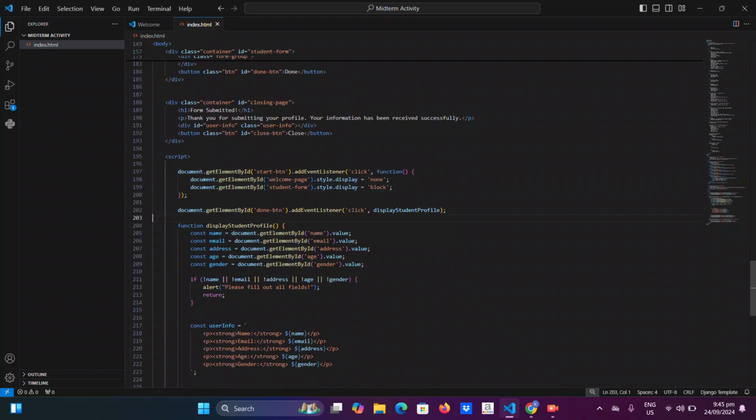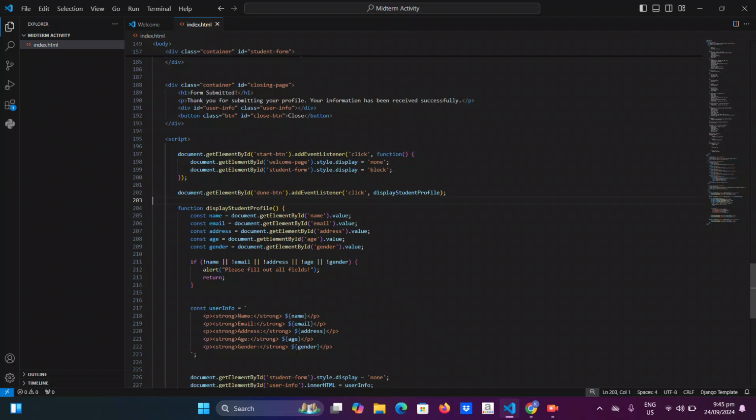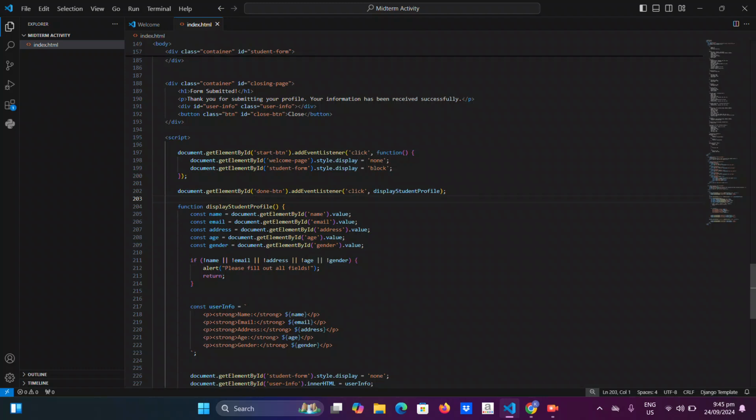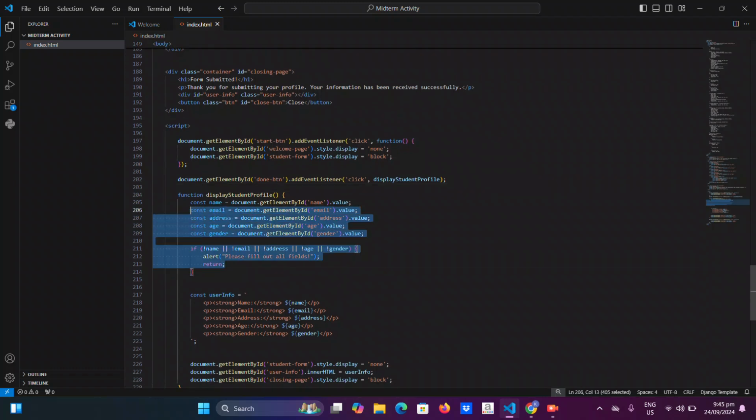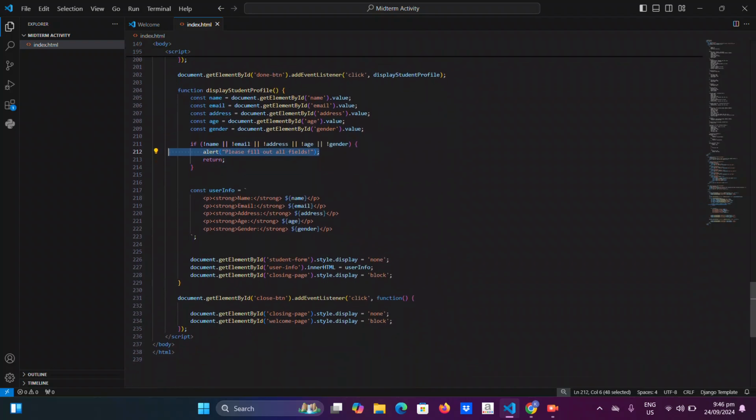Once clicked, the page will be blocked, filling out the information of the user, such as email address, age, gender. If the user does not input one of these, it will alert that the field is required.